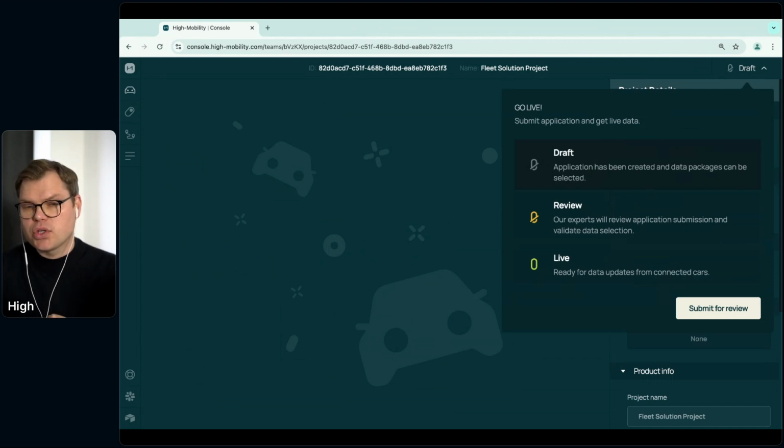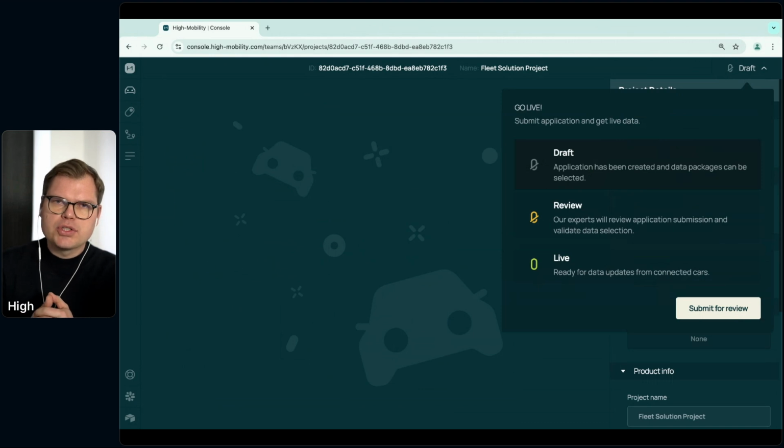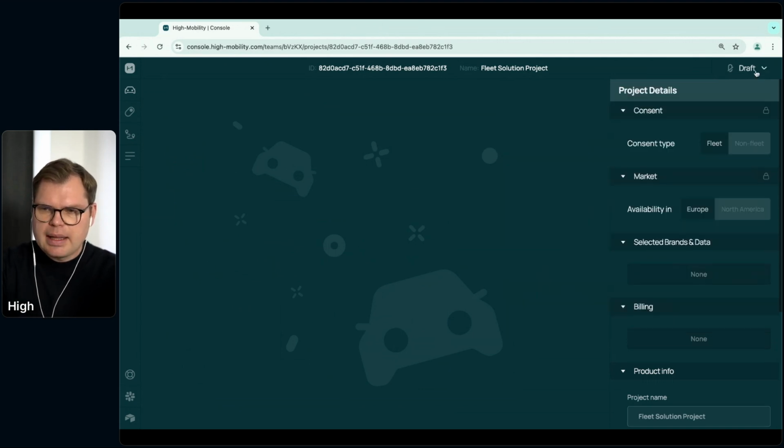It works the same way as in the old console. When you configure your data containers, your project, you can work with that for as long as you want. In the end, when you want to access the live data, you submit it and it goes into review. Also, you can make changes, and those changes to permissions also go into review and are managed on our side. On the left-hand side, you can see the different menus.